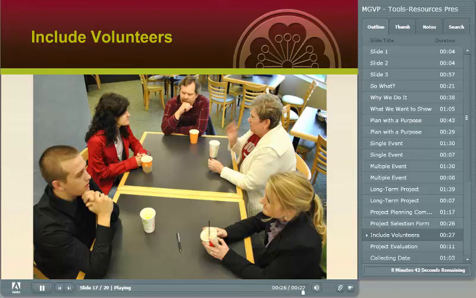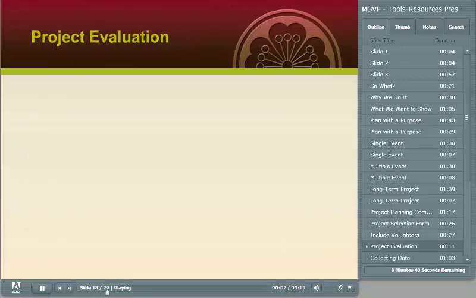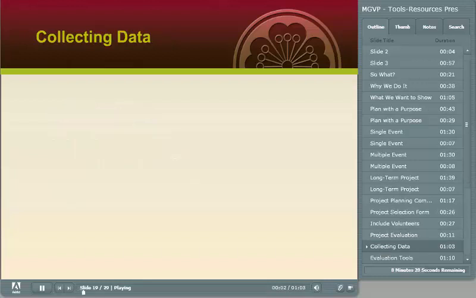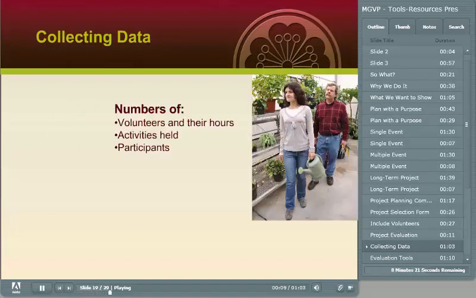We talked a little about evaluation in relationship to project planning, but let's look more closely at these components of evaluating your own classes and projects. To know that you've achieved the desired results, you want to collect two types of data in the evaluation process. First is the numbers information. This includes the number of volunteers and how many volunteer hours were contributed. You also want to know the number of activities and how many people attended the activities.